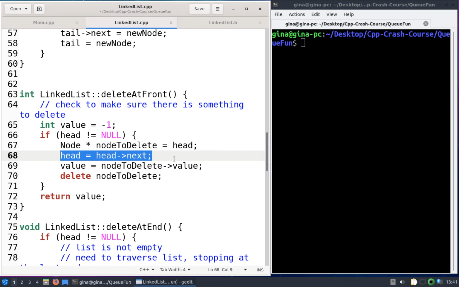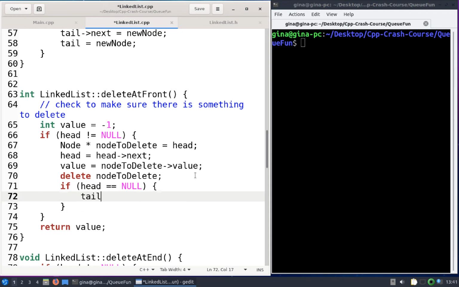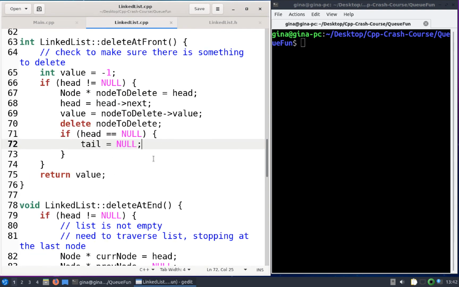All right, so what I'm going to do is I'm going to test to see if head is null. If head is null, then I know the list is empty, and that means that our tail has some invalid memory address in it, and we need to override it with null so that both head and tail are null. All right, so that's all we have to do with our delete at front is just make sure that if our list becomes empty, tail doesn't point to an invalid node.